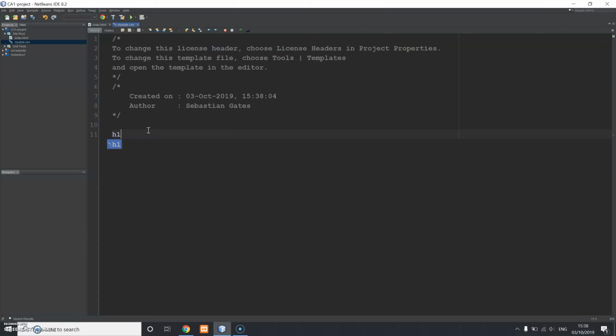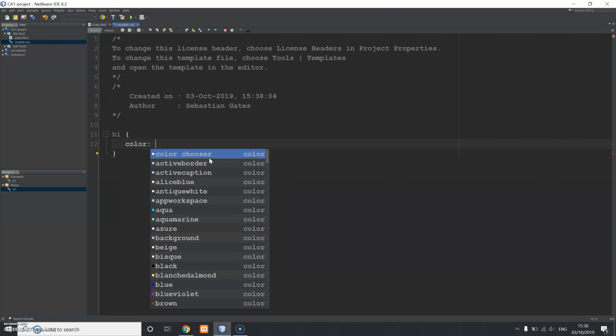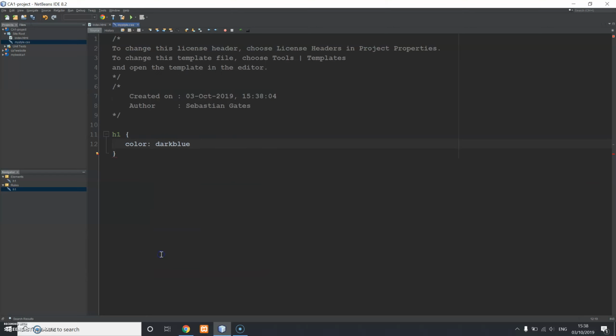I'll press H1, and then I'll use curly braces, which are these guys here, like moustache bars, yeah? Moustache handlebars. What I want to do is add a color. Well, it's even given me options here. I can go down there and I'm going to say, okay, dark blue. And I'm going to press, yep, that one there.